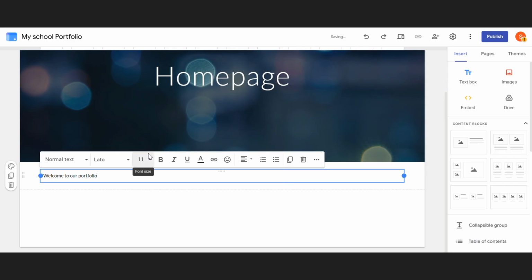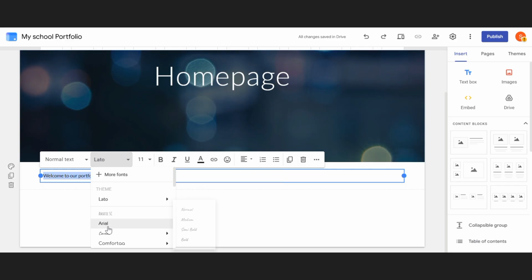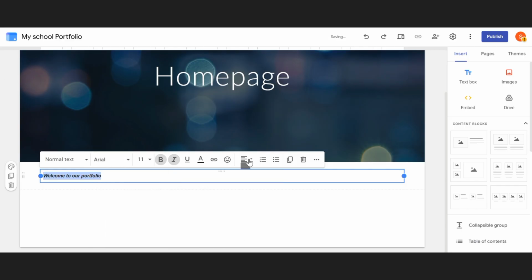We could also make this in any formatting we want. We can change the font to, let's say, Arial. We can make the text bold, italics. You could also put it to central alignment. Pretty much anything you can do with any word processor you could do to the text here.